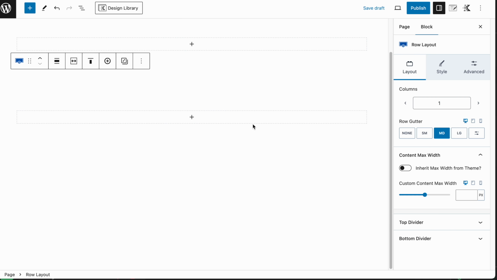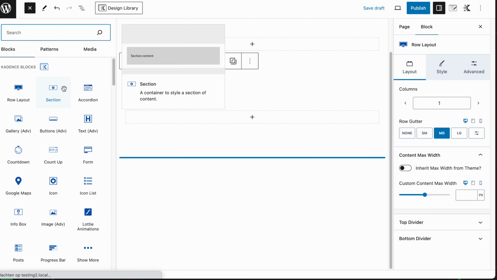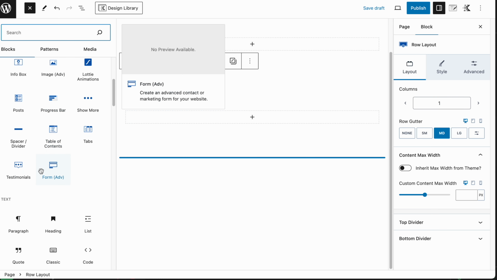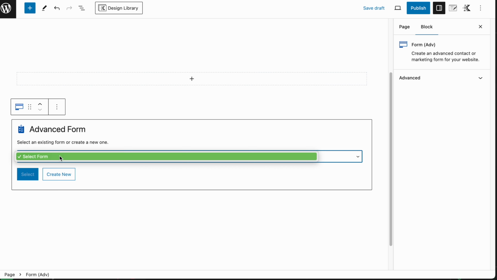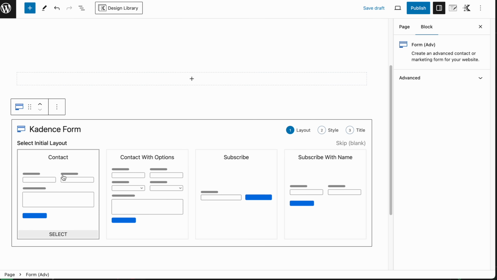Okay. The other new awesome thing, of course, is the advanced form block. So if I add one over here, you will see on the bottom the new form block. Let me remove this. There is nothing created yet, so we have to create a new one. And you see we get 3 steps. We have a layout step, styling tab, and a title step.